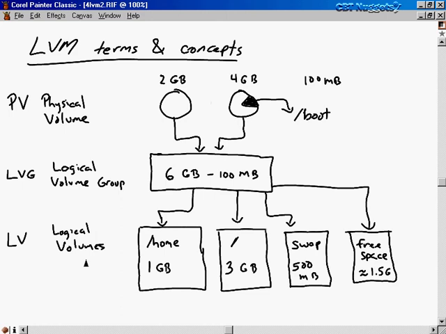And those logical volumes that are out here are a lot like partitions, but they're a little bit different. So they have a mount point associated with them, like /home, a size, 1 GB, and also a file system type, like ext3. So this is a lot like a partition. We're going to have a mount point associated with this logical volume that's 3 GB big with the mount point of the / directory, the top level directory.